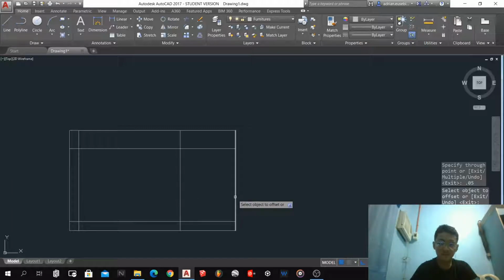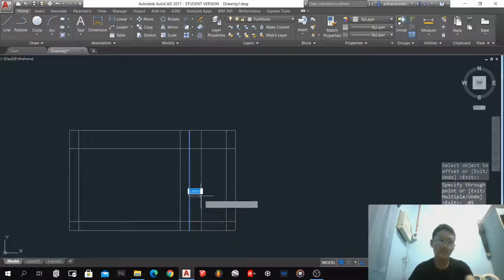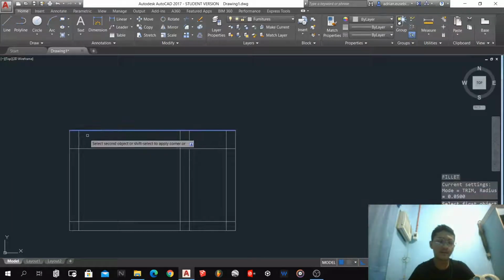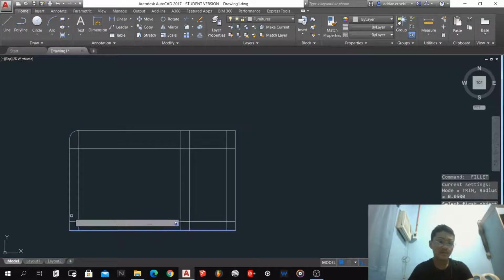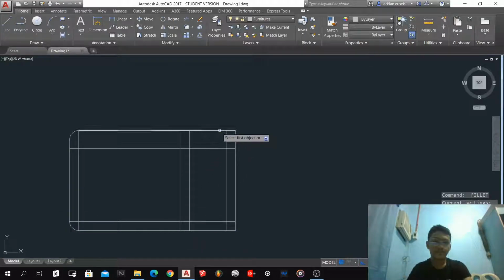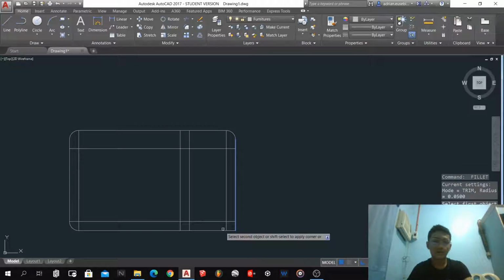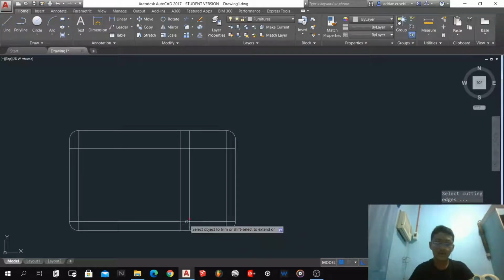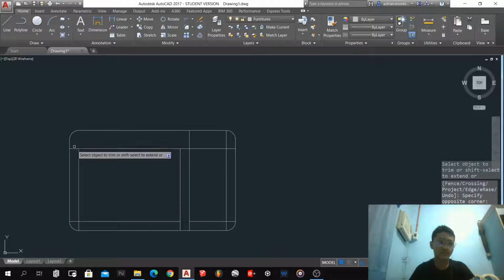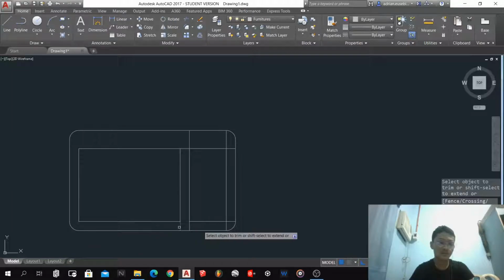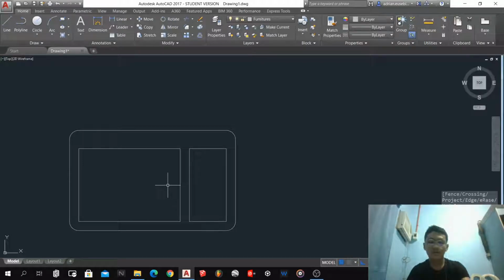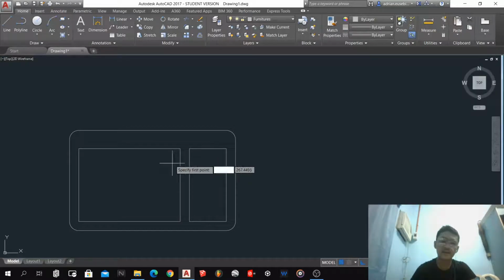I think it's 0.05, 0.05. After that, we can fillet here and here, here and here, here and here, here and here. Trim the unnecessary lines. Yeah, we trim this and this and that. Here, another one here, here, and here. And F for, nope, I think we make a line.